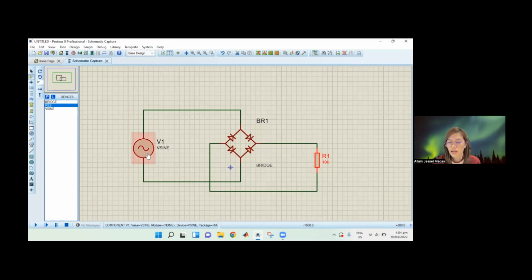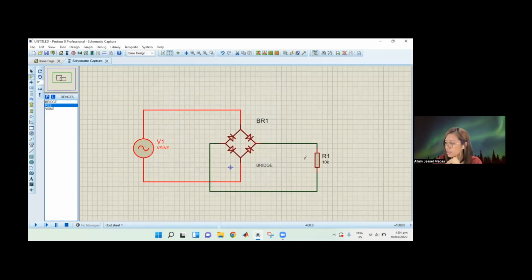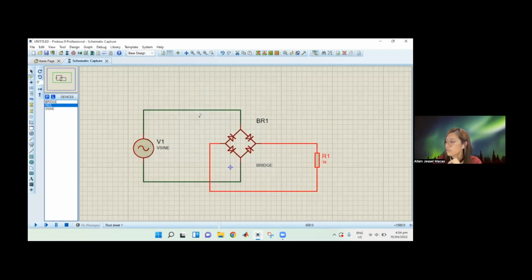So let's change our V sign. Again, if you check our half-wave rectifier circuit somewhere here, you can see that I've changed the default values for the amplitude and the frequency. So let's change this to 12 just for the sake of simulation, and let's change to 60. Click OK. All right, and then we can change this value to 1K if you like. Okay, I'm just going to move this here. Okay, that will be fine.